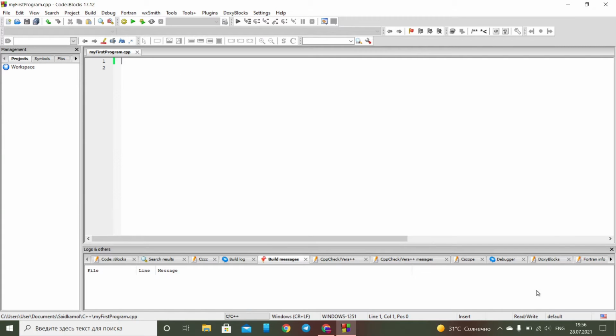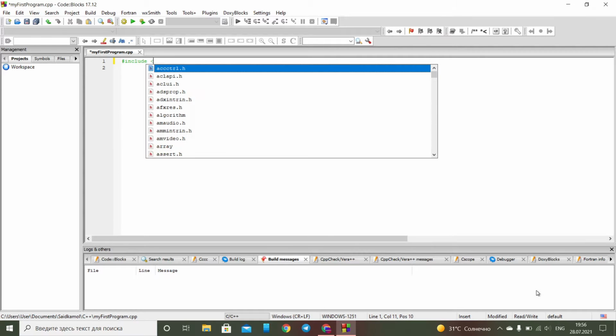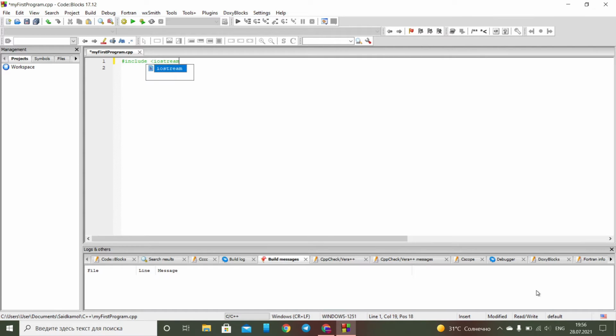Now let's write some basic code. We will start with include iostream. Once again, if it's not comfortable for you, press Ctrl and scroll to make it more visible. Okay, it is a header file library that lets us work with input and output objects.